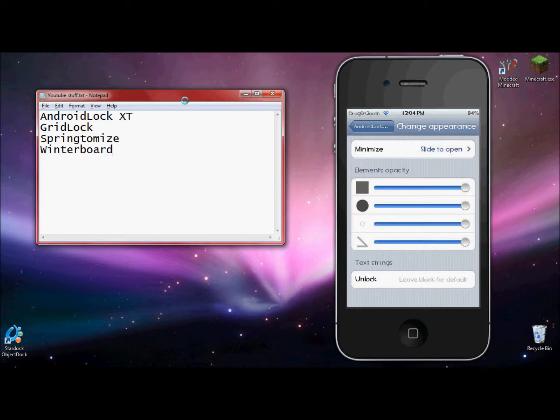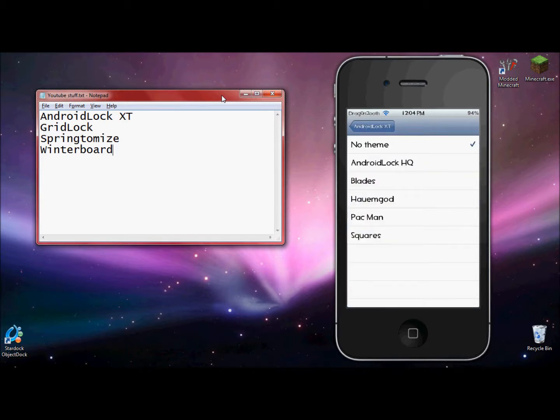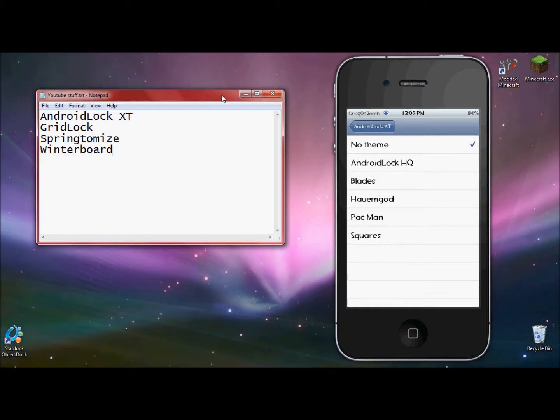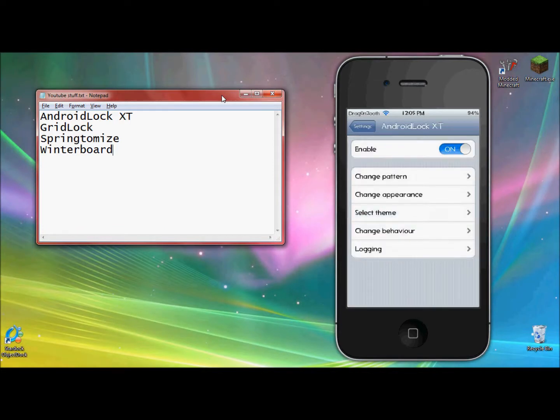Like I said, the text strings you can do it here. I use Springtomize for that. Right there, I use Springtomize for that, and I'll go over that later. But that's the appearance. You have your different themes. I just leave it at the default theme. Maybe later, I'll do a video of some of the cool themes that they have out there.